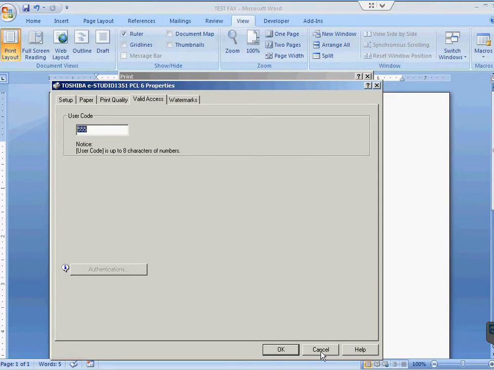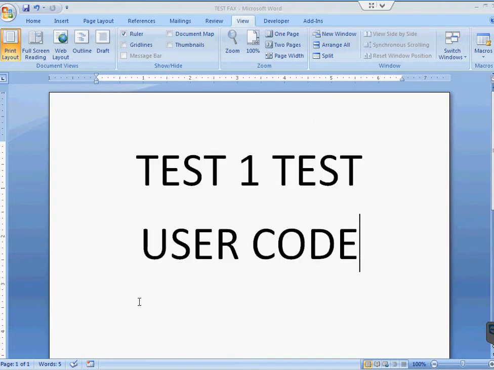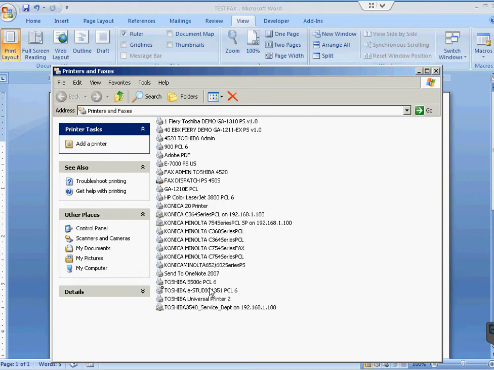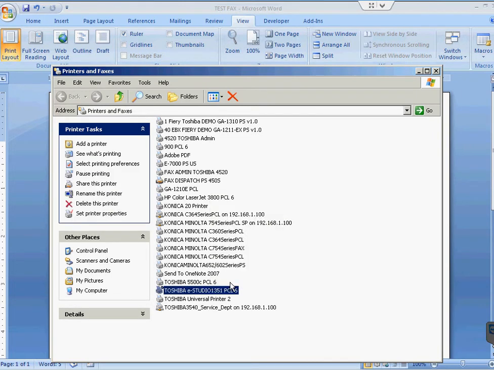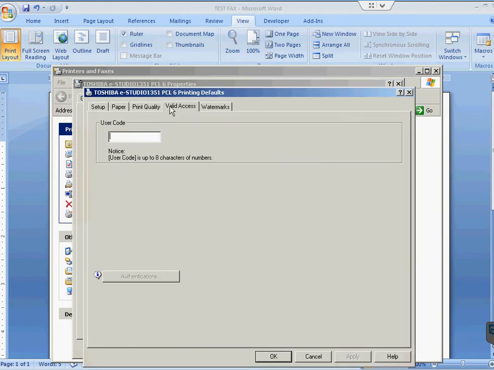If you do want to save your code, say you have one code you constantly print with, there is a way. You could go into your printers and faxes option, find that particular printer, go into the properties, click on advanced printing default at the bottom, and here it is. Here's the option. You could actually save that option here with the user code.